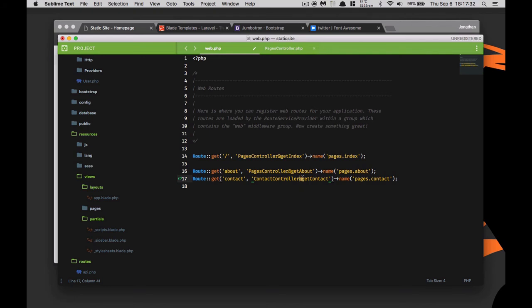But for right now, because we have not created that controller, contact.show. Yeah, contact.show. Because we haven't created that contact controller, we're going to go ahead and comment that out and work on our about controller for right now.